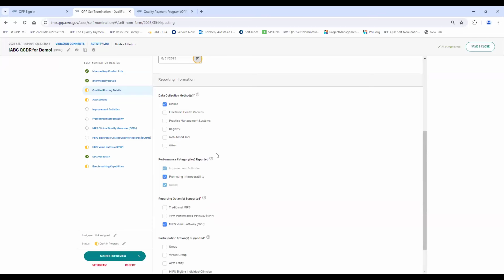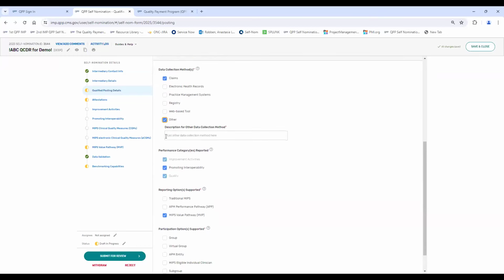Then we just collect some generalized information. Data collection method is what type of processes or systems you use to collect your data from your clients. You can select all of these or other if it's a different option. Of course, if it is other, you will be required to type in a description for that other method.